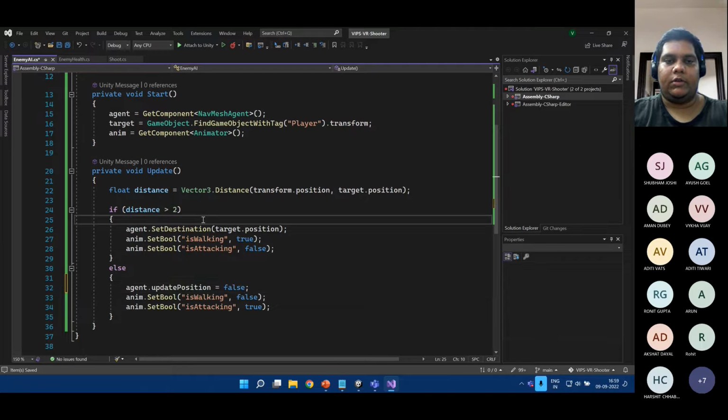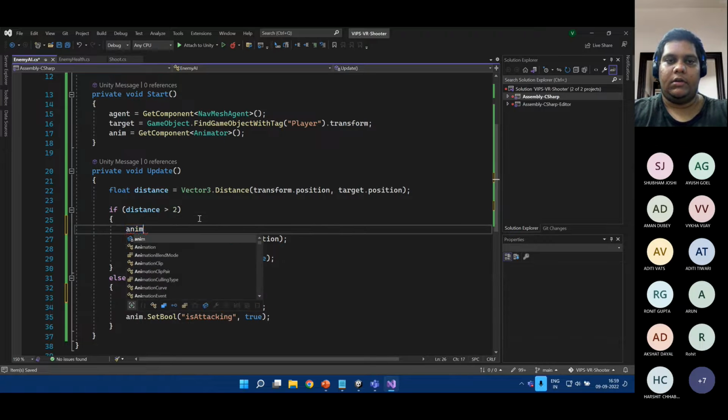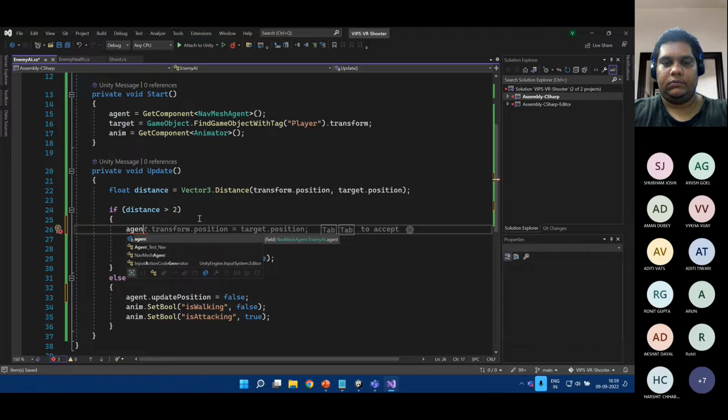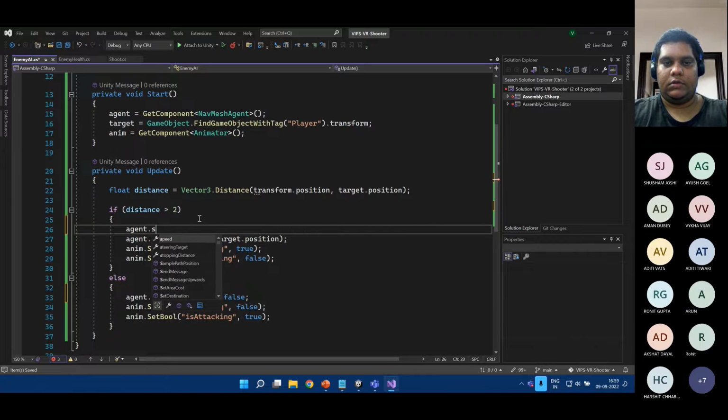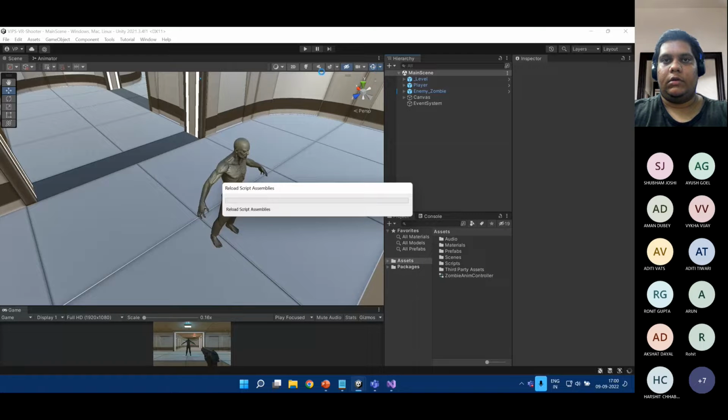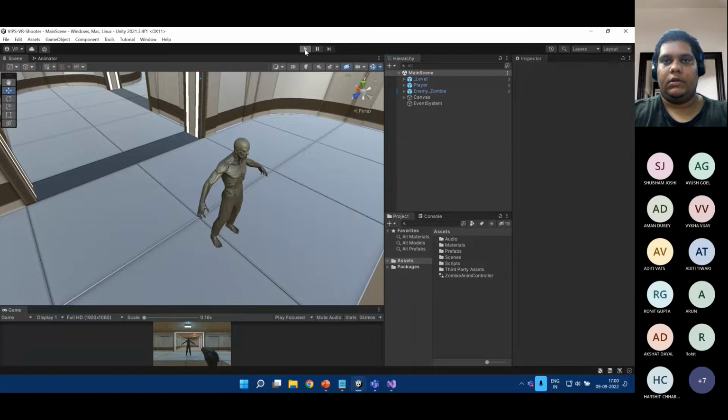And because we have turned this false here, we can just try and turn it on again: agent.updatePosition equals true. So now we can try and test it out and go back here. Everything is set. Let's see how this works.